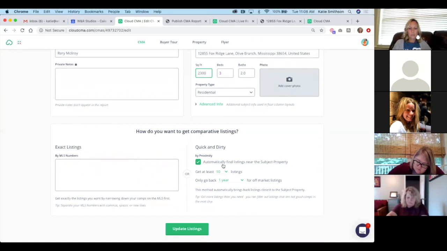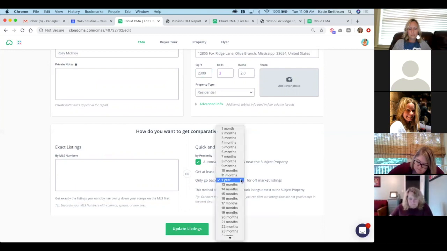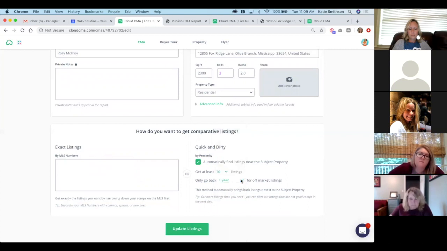Kind of what it sounds like. It's going to do a proximity search around the address of the subject property. Now, the cool thing about this is that it's not really limited to a particular radius. We will start with a half-mile radius, but say you selected 10 listings, you want to get at least 10 listings going back a year for those off-market listings.